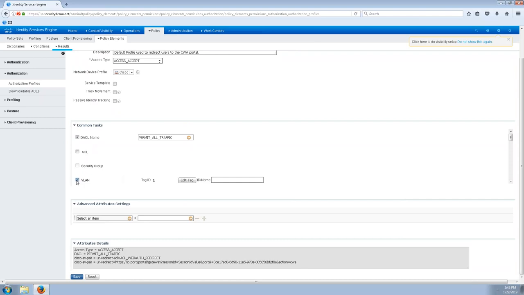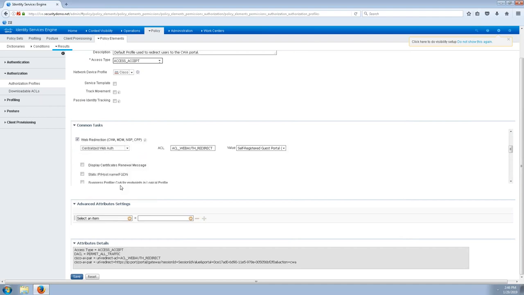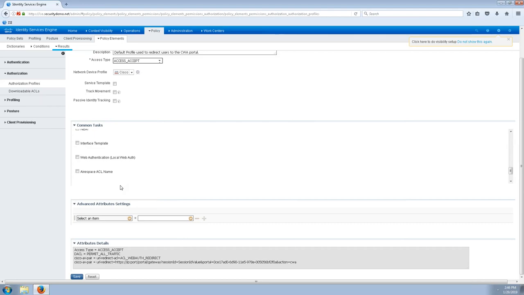VLAN assignment, I can give VLAN assignment. This is not the end here. You can see voice domain permission, web redirection is checked here. So whenever this user goes, it will redirect somewhere. Auto smart port, access vulnerability, re-authentication, MaxSec, NEAT, template, ASN VPN, all these options we have here, correct?